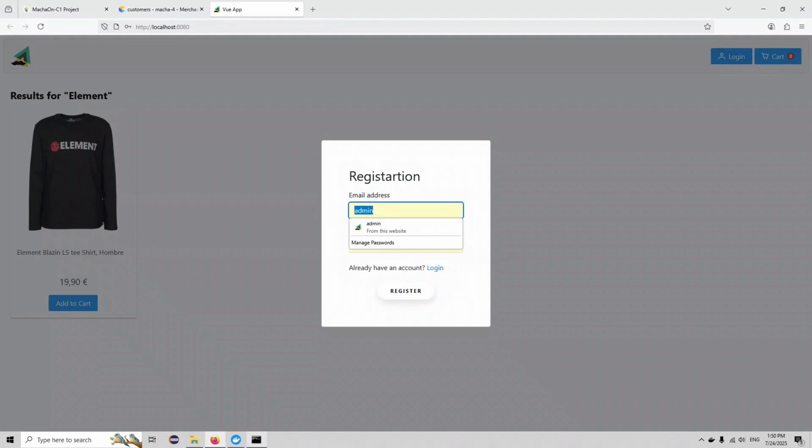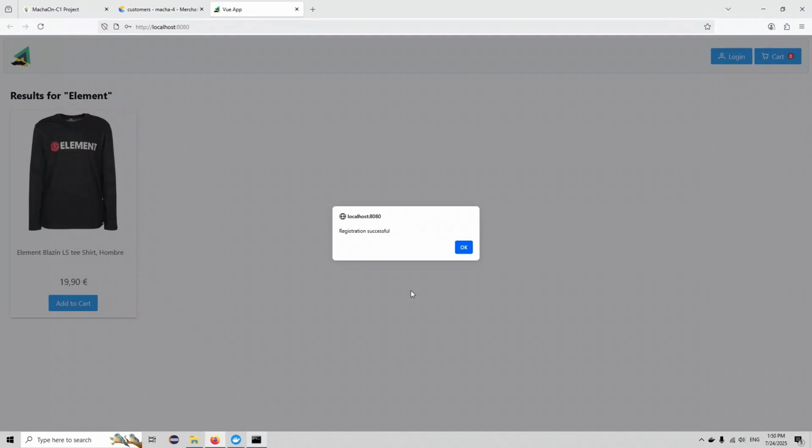On the registration dialog, enter a new username, email, and password, then click the Register button. The application will process the registration request and display a success message upon registering the new user.